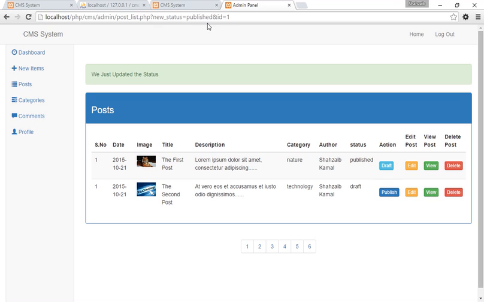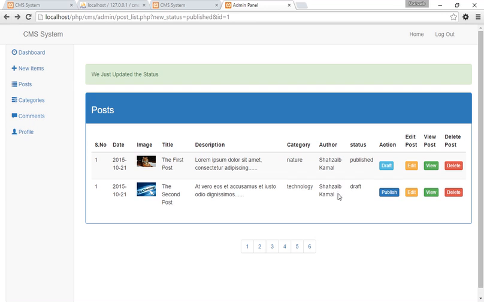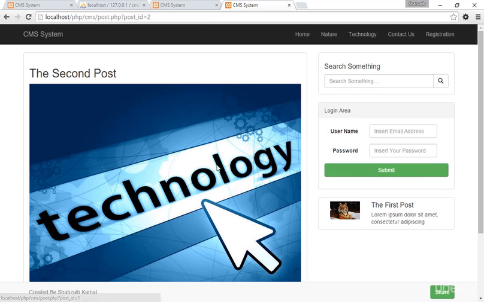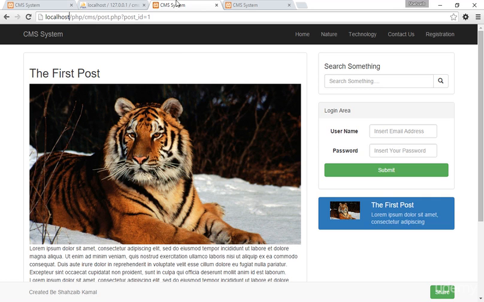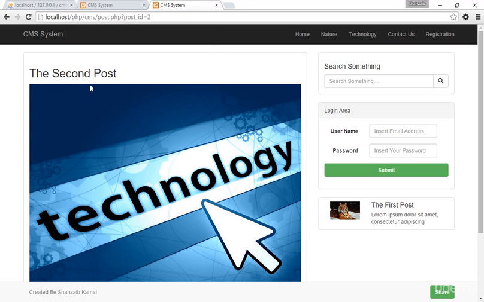Now I'm clicking on this to view that. Now I'm viewing the first post, and if I click on the view here, I'm getting the second post. That means no matter whether the post has been published or not, we can view that in this way. So I hope you understood how to manage the second post or first post option, but we have to solve this problem.